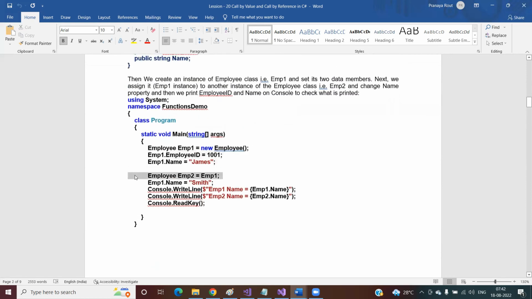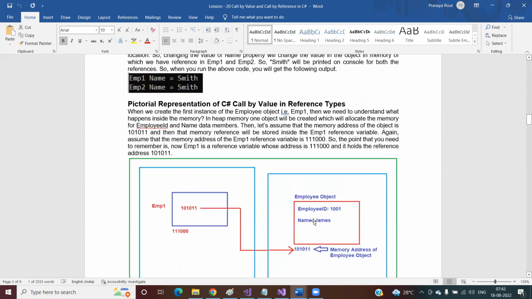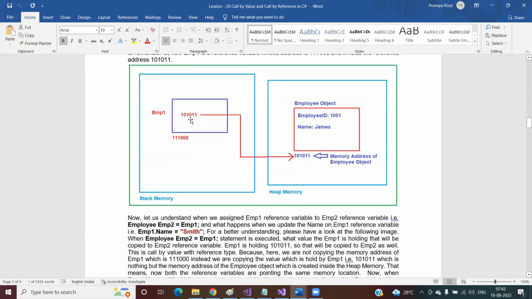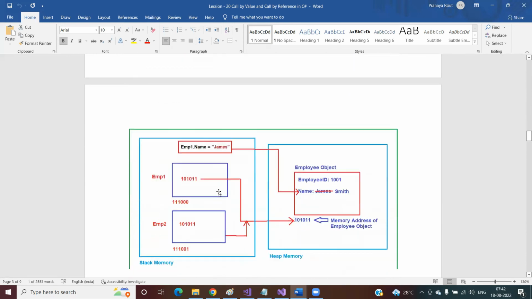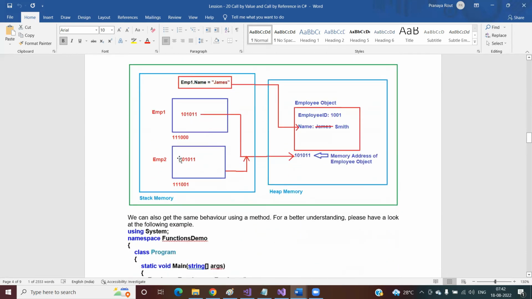And when you execute this statement, what are we actually assigning? We are assigning what emp1 is holding. emp1's address is 11100, but emp1 is holding the value 101011. That means 101011 will be assigned to this emp2 variable. You can see the emp2 variable is created with the value of emp1. And this value means it is also pointing to the same memory location. Is that clear?